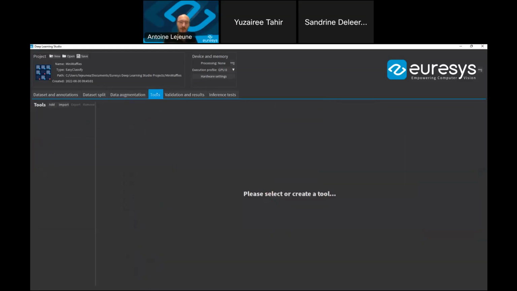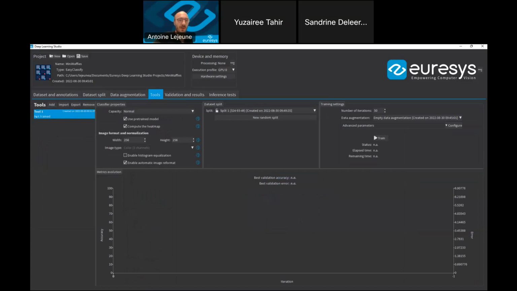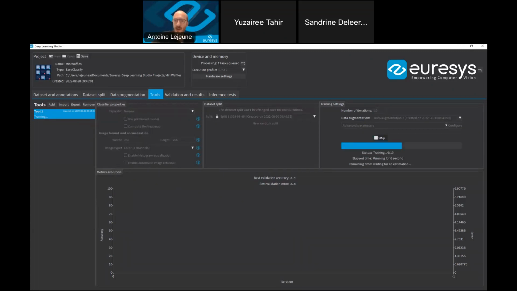The fourth step is to go to the Tools tab, and I will create a new tool. By default, you see that the tool is not trained. I will leave all the settings by default. You see that the only split that we have created was selected automatically. Here, I will select the data augmentation settings. I will train for 50 iterations because maybe we do not have time to do long training here. Then I simply click on train, and the training is started.